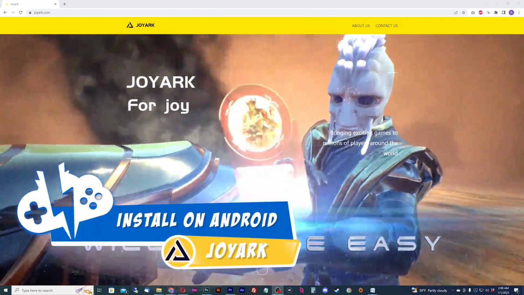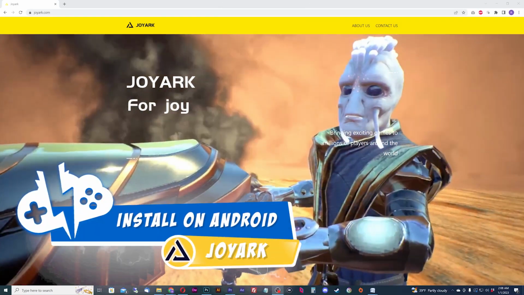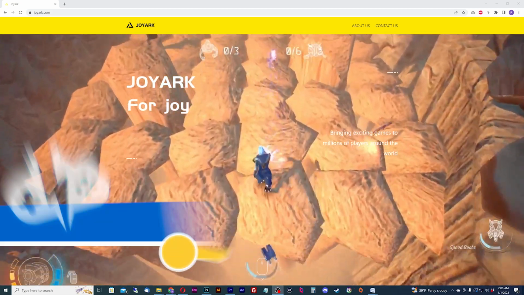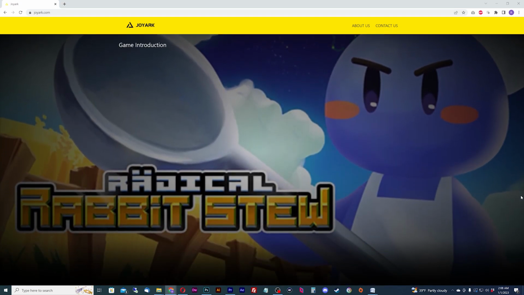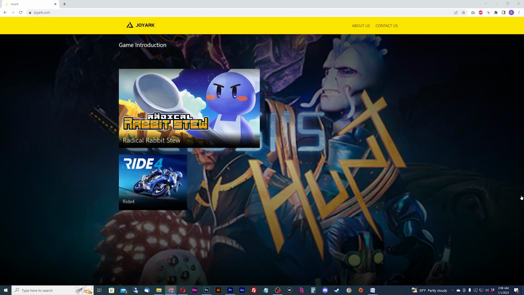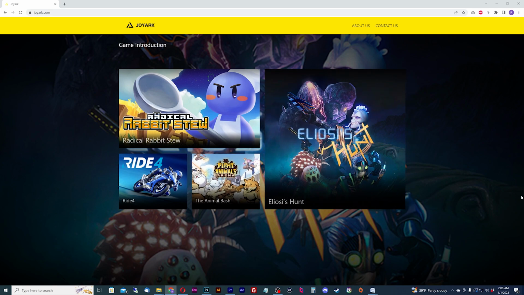JoyArk is a cloud gaming platform that we classify as a pick up and play, own it, play it cloud gaming platform. This means you have to own the games on third-party platforms like Steam, Ubisoft, Epic Games, and more. The catch with JoyArk is that this is a mobile-only platform. Phones and tablets are the only proper way to play on the platform.